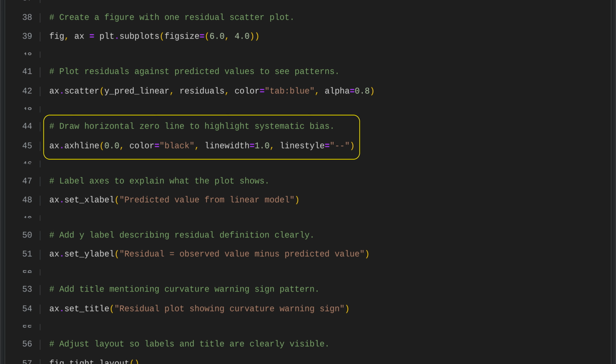This step adds a horizontal reference line at 0 on the plot, using the axis tool for drawing horizontal lines. The line is styled as a thin black dashed line. Its main purpose is to mark the zero level clearly, so you can easily see how the residuals deviate from zero and detect any systematic bias in the pattern.